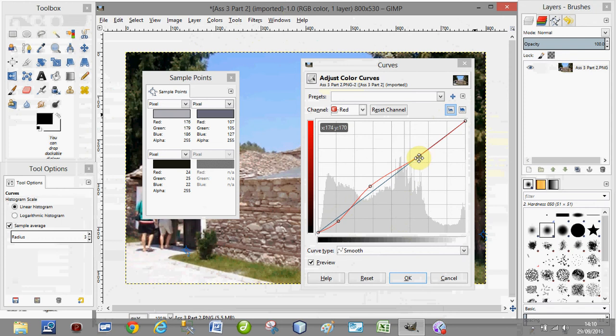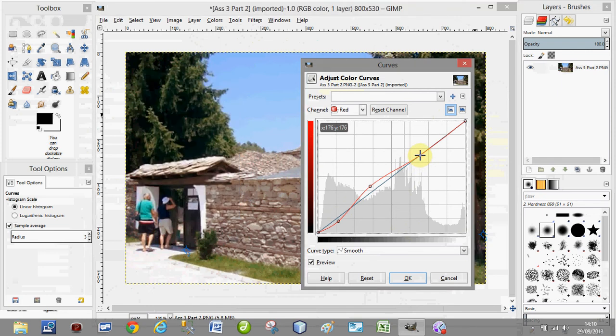And I just move the Y up a little bit. Now we're at 176, 176. We want to move to 176, 179. And we do that, and there we are. We have it. Now we click OK.